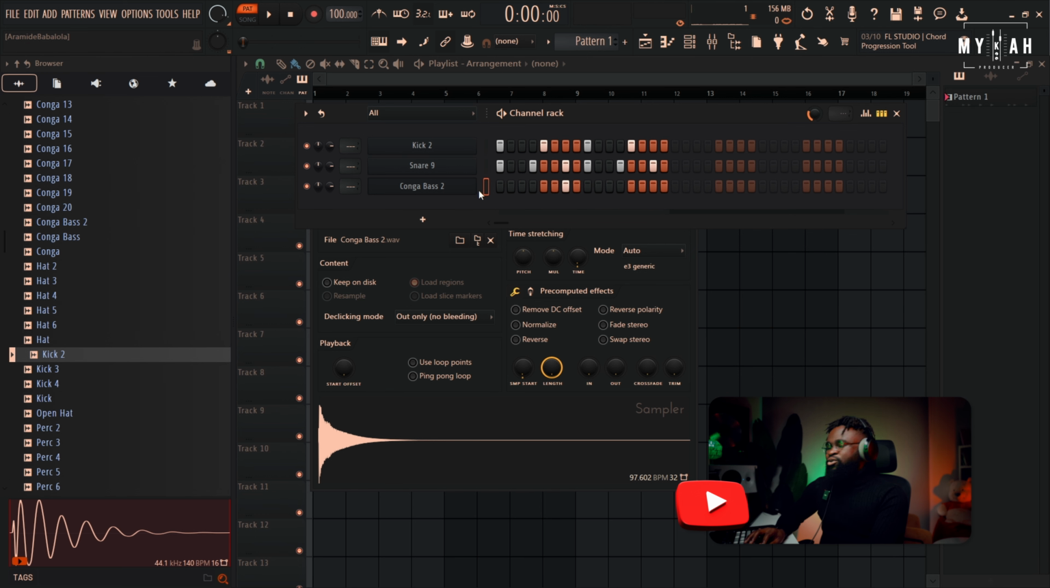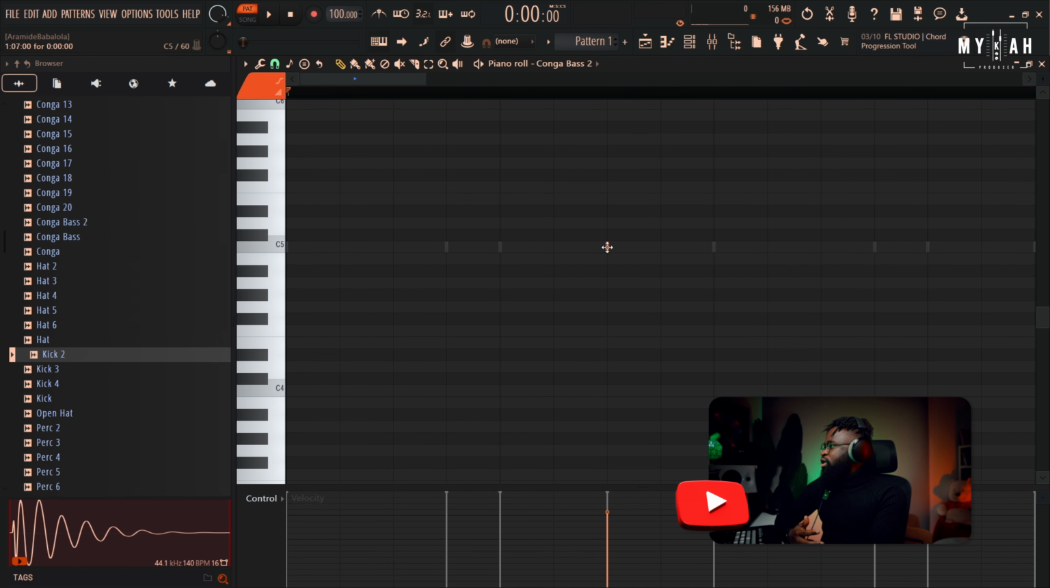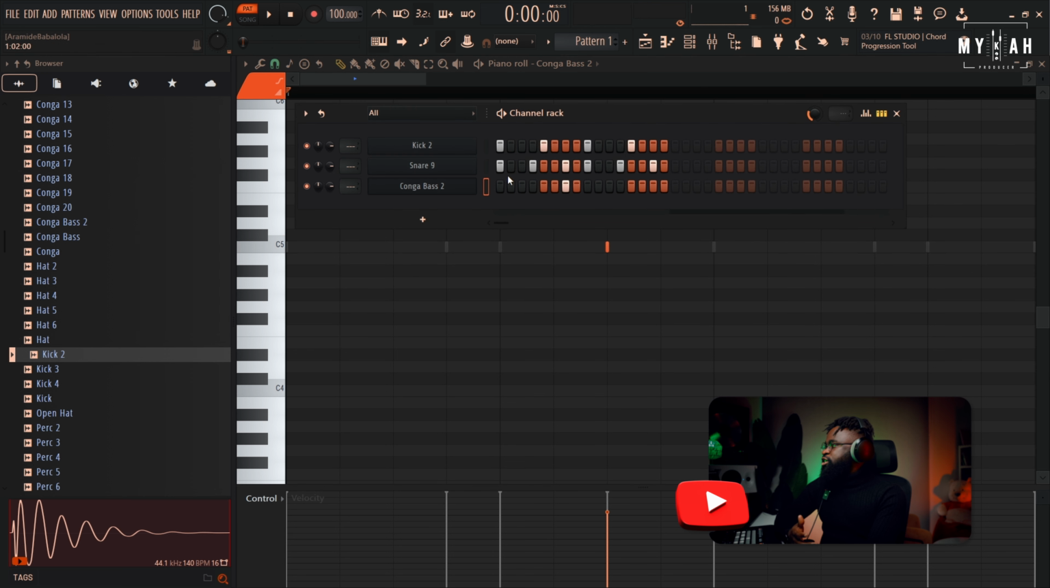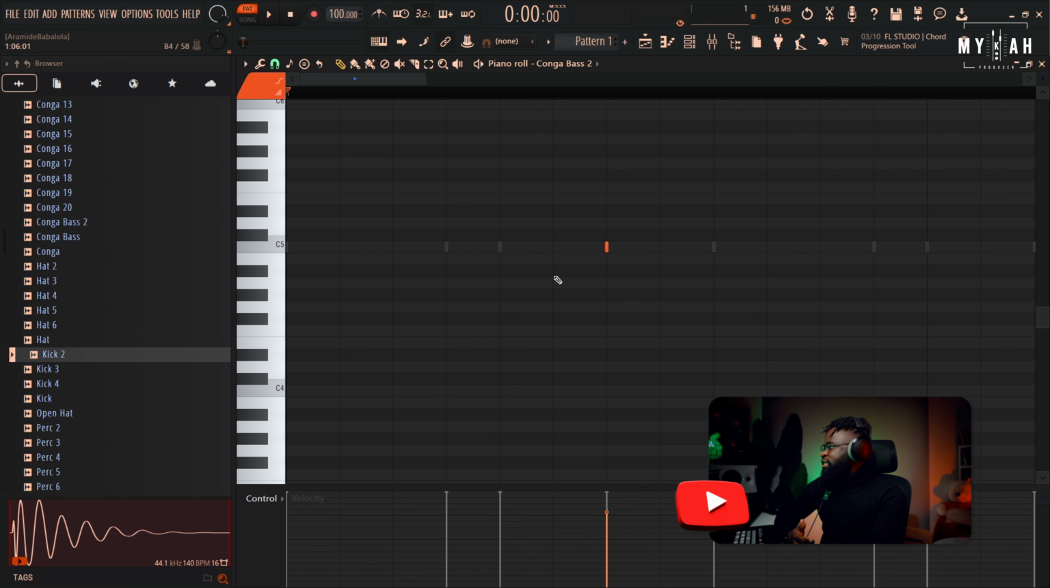With our conga, you can play around with it. You can right click here, go to your piano roll, and bring it down. If you see, it's not changing pitch. Even though I'm bringing it down, it's supposed to be changing pitch, but it's not. All I need to do is go back to the sample and see this is on auto. I put it on resample and take out the time. Once I bring it down now, it's going to change in pitch. You can see it's changing in pitch.